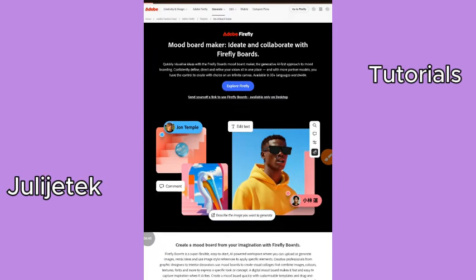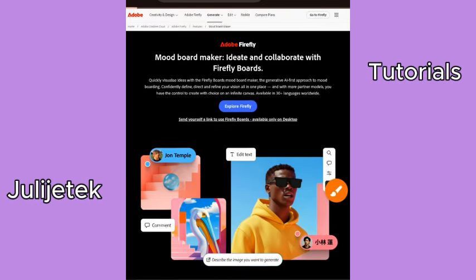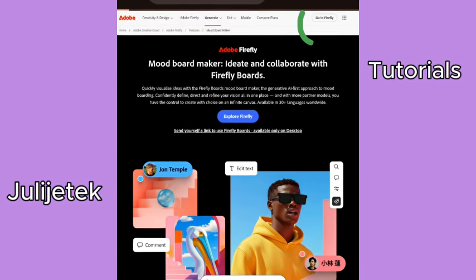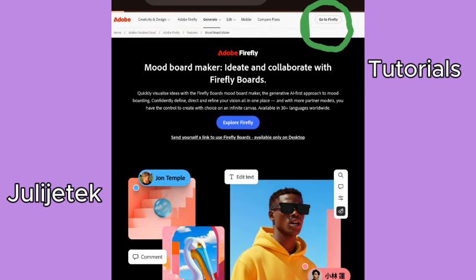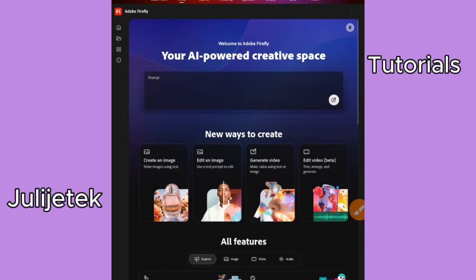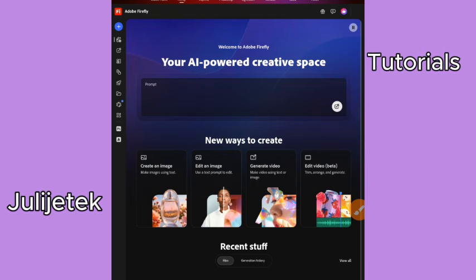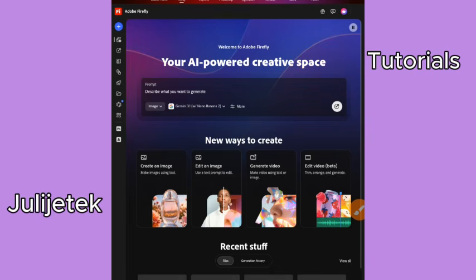Now, where can we generate our video? This is a desktop site. Now, you have to come inside here. Up here, you will see Go to Firefly. That is where you click. So when you click, this is the overview that Adobe Firefly AI is going to show you.